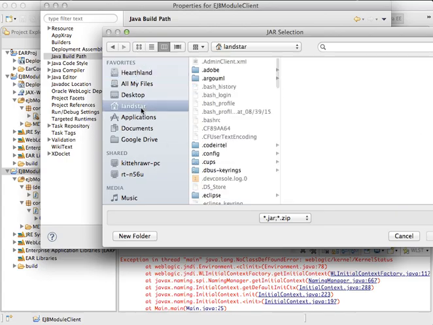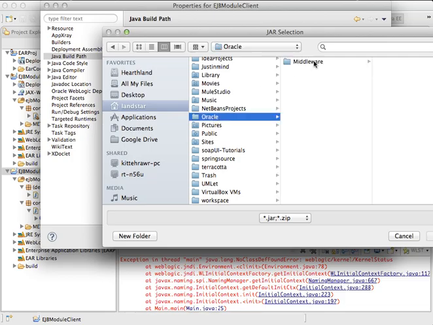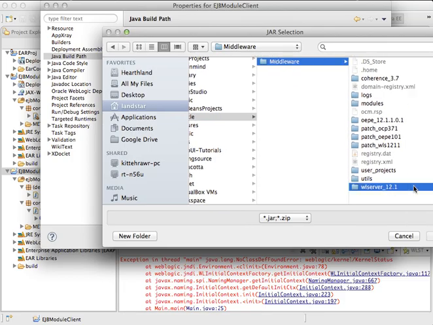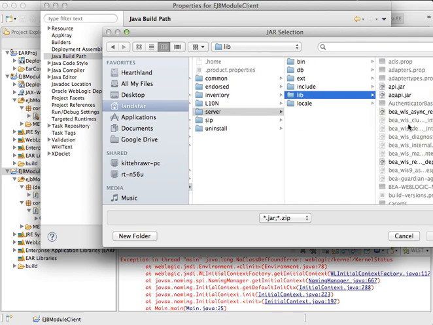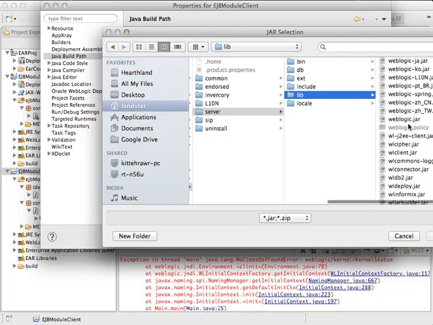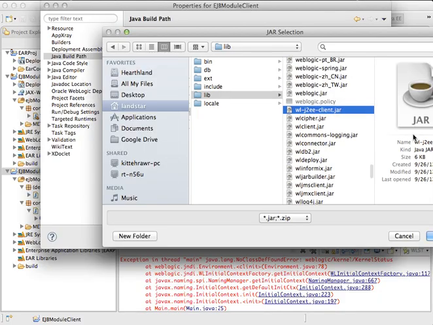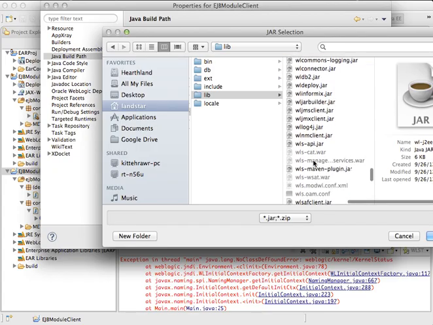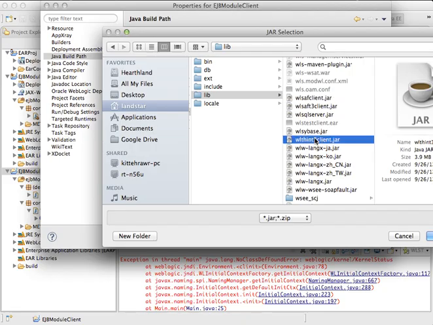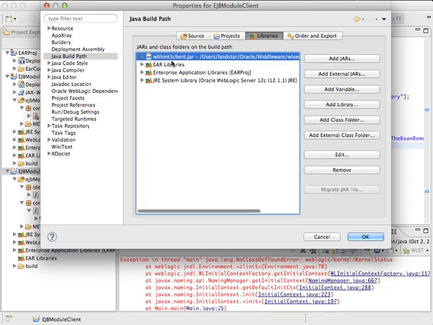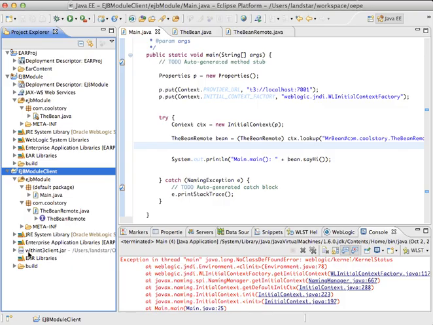So on my Mac, it installs it at Users, my Mac name, Oracle, Middleware, WebLogic Server 12.1, server, lib. Pretty long way there, but we scroll down to the W section and we see a bunch of clients. We're not sure what they do, and we don't really care right now. But what I've seen works is wlthint3client.jar. Sounds promising, always does its job for me. We'll click open, and we'll see it appear right here. When we click OK, we'll see it also appear in the client.